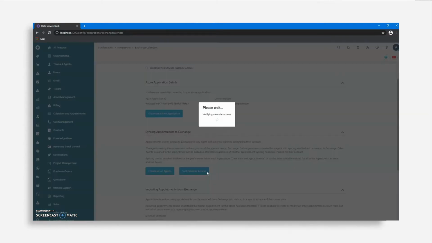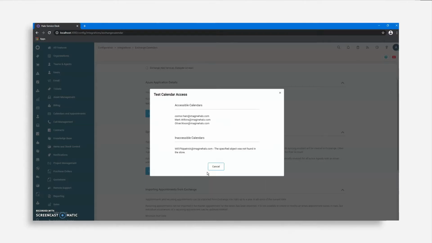So we're just going to hit Test Calendar Access here. And as we can see here, I have 2 of my colleagues who I still have access to their calendars and I can still create appointments for. We can see down here that one of my colleagues has now removed the access, and that means that we now cannot find the object. So any errors will just be displayed down here.